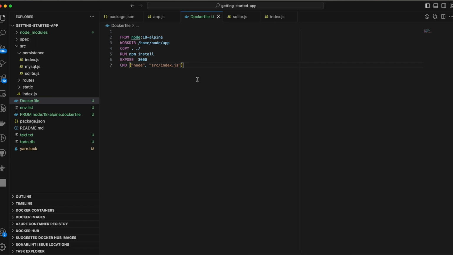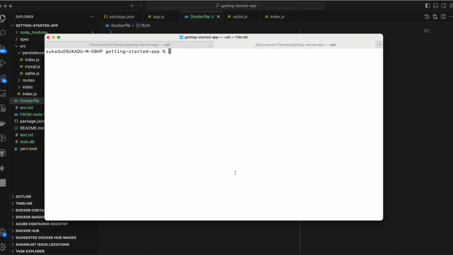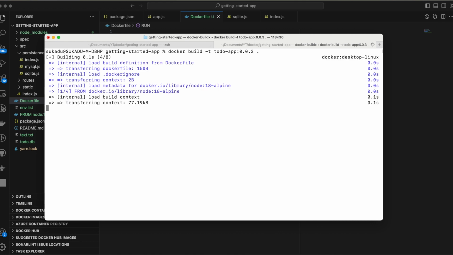Now I want to show you something. Let me comment out the CMD from here. So we are just building the container. We are installing the dependencies and exposing the port. Let's see what happens if we build this. So let's do docker build -t for tag, name is todo-app:0.0.3 and my Dockerfile is present here. If it's present somewhere else, you can give -f and then give the exact path. Okay, let's do this now.